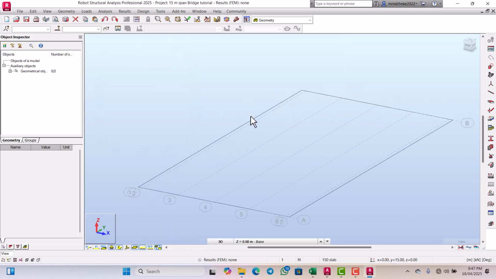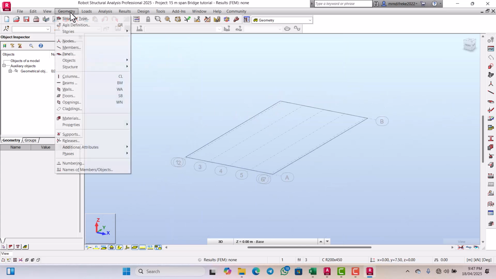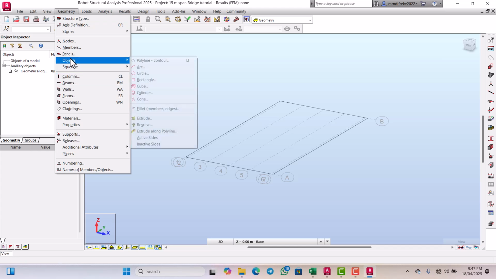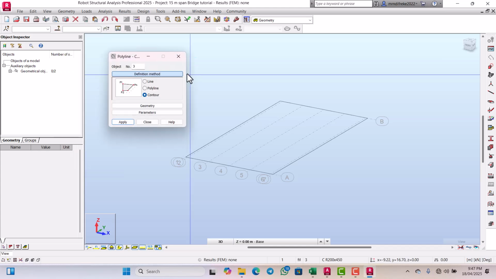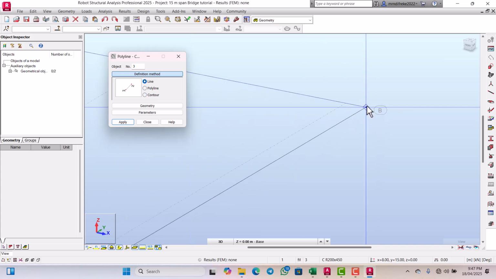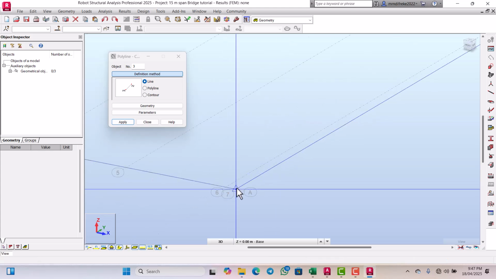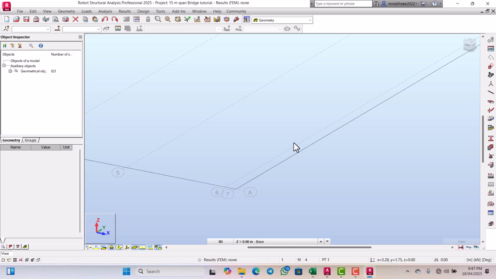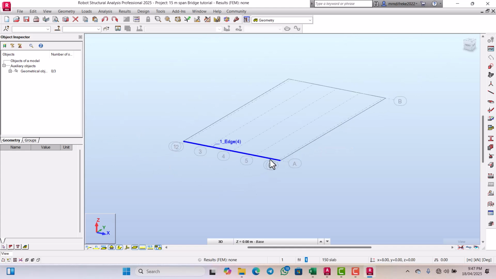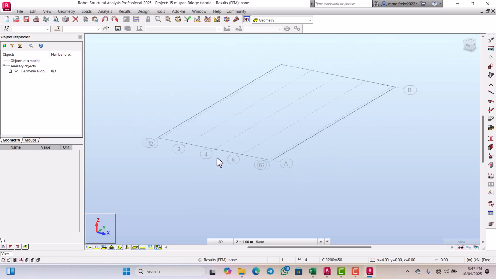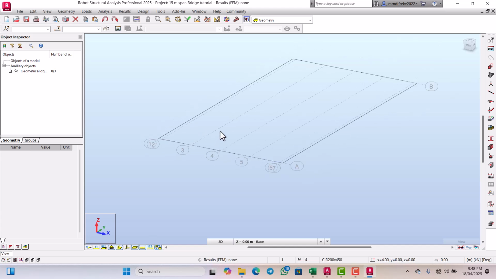I will close. Then I will come back, click on object, come here, click on line, then define this other line as well. So this is to help us when we want to insert our load. We will have a defined boundary to insert the load for the bridge.